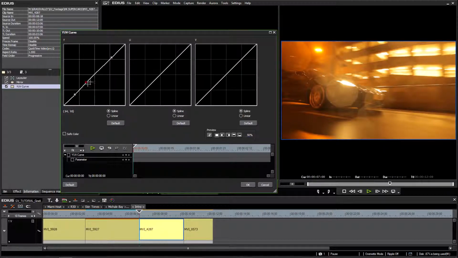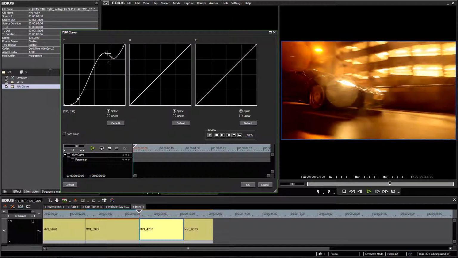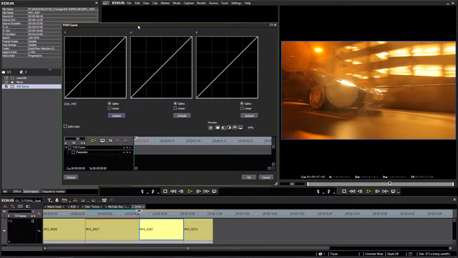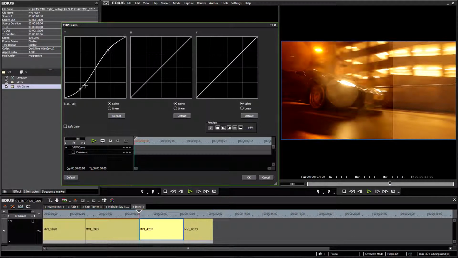And I'll just keep stressing, this is all in real time. This is amazing stuff. And you can see also that we have the ability to split screen this as well. So that's really handy, and all Edius effects have that. Now, you might have heard the term contrast curve, and that's exactly what they're referring to. In our luminance curve, we can create a contrast curve, and that's exactly what this is.